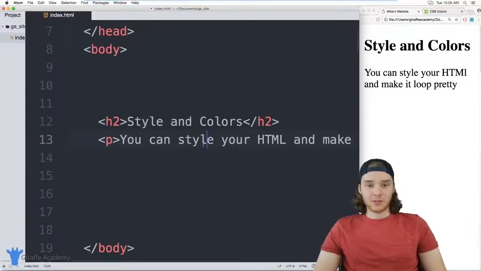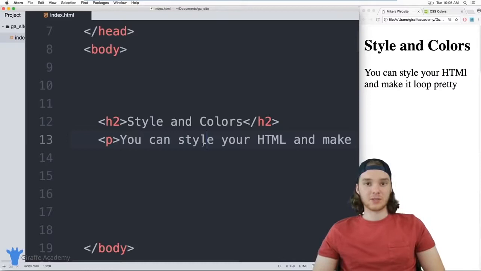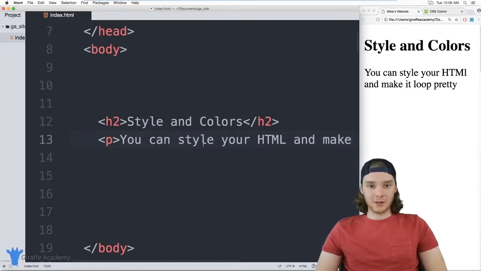In this tutorial, I want to talk to you about styles and colors. Now, one of the cool things you can do in HTML is you can actually style the individual elements. And when you style HTML elements, you can use something called a style attribute, and you can actually give each of these HTML elements certain styling information.